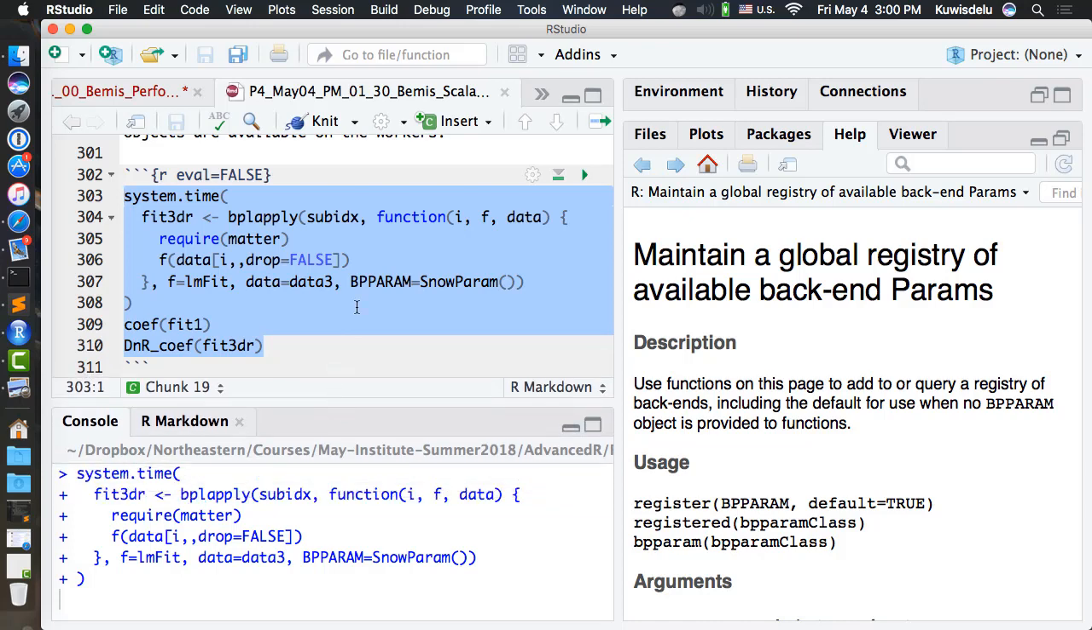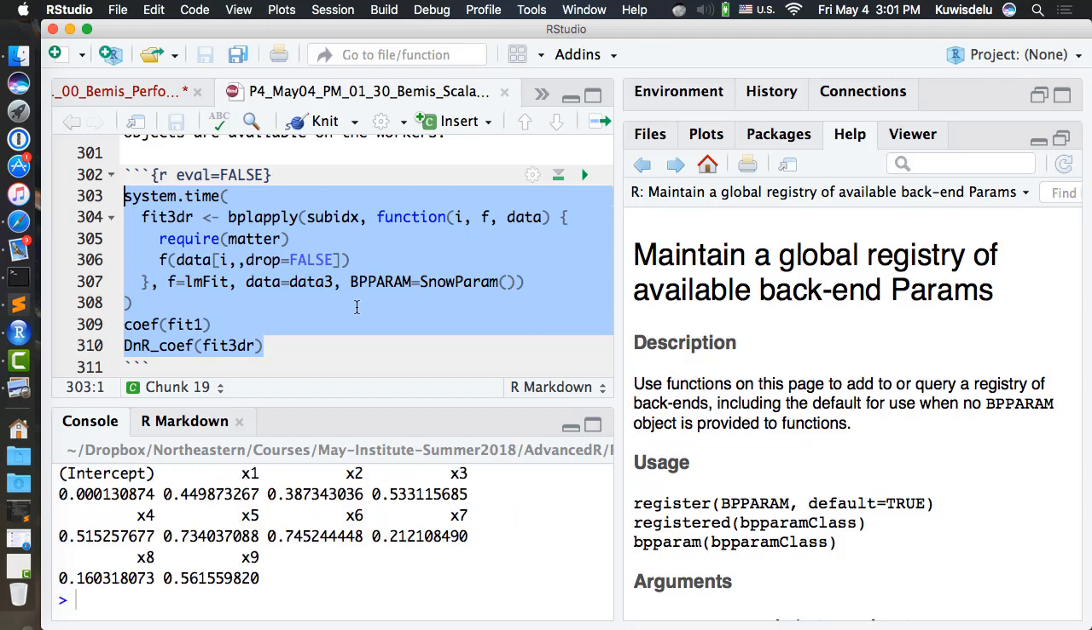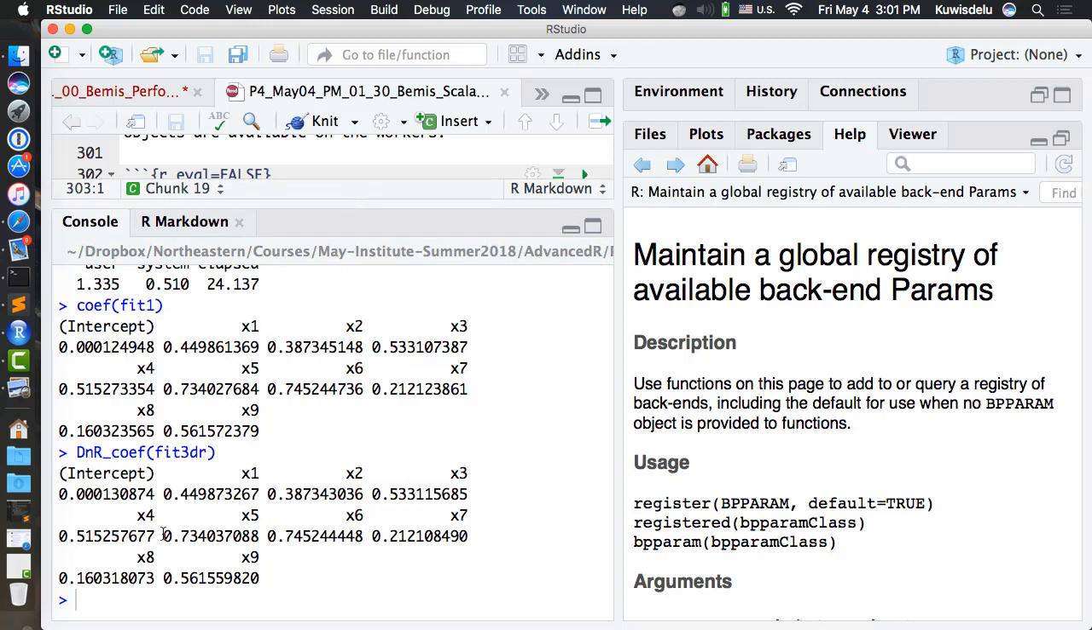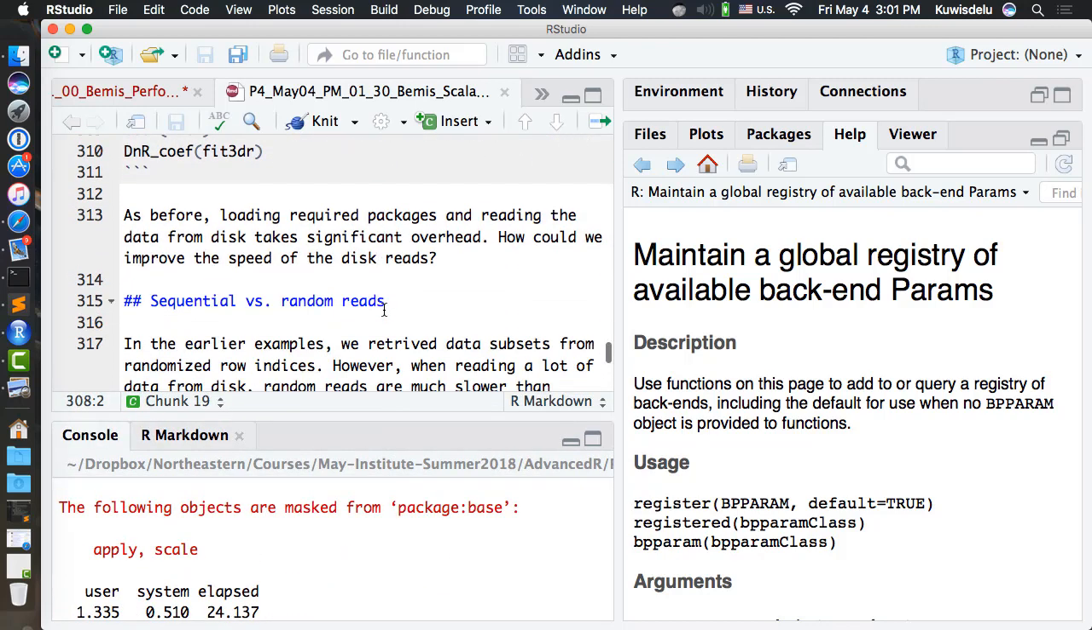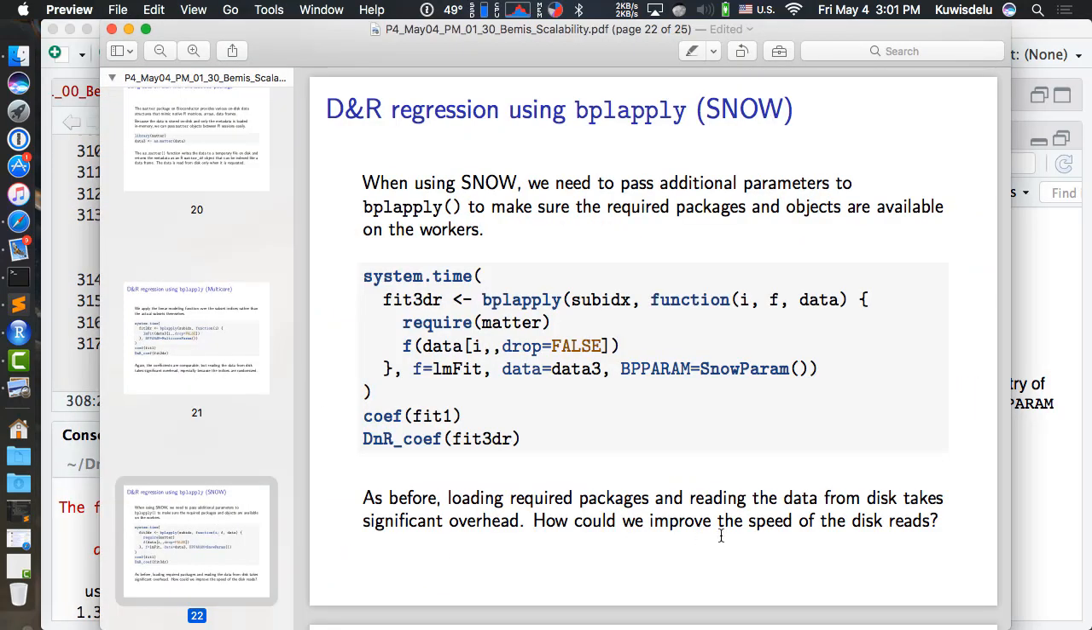So this probably takes slightly longer than the previous one since there'll be slightly more overhead from using Snow instead of multi-core. All right. And we get comparable efficiency like before. And it did take slightly longer. OK. So that does take a bit longer than before. Again, that's primarily because we're reading data from disk. But is there anything we can still do to improve the speed of reading that data from disk?